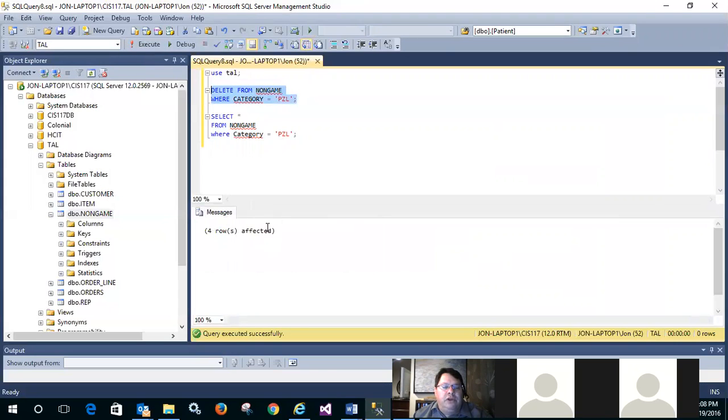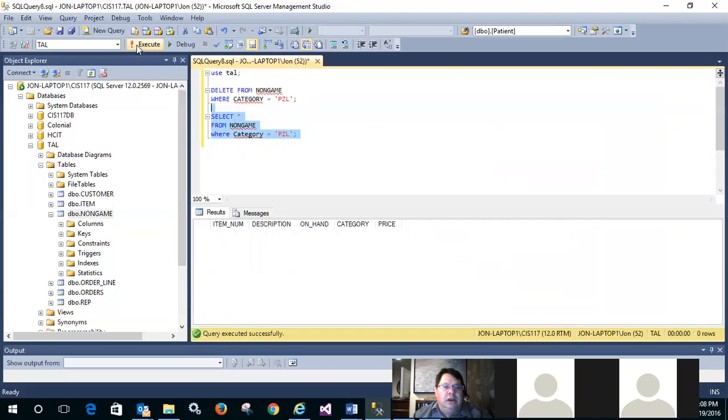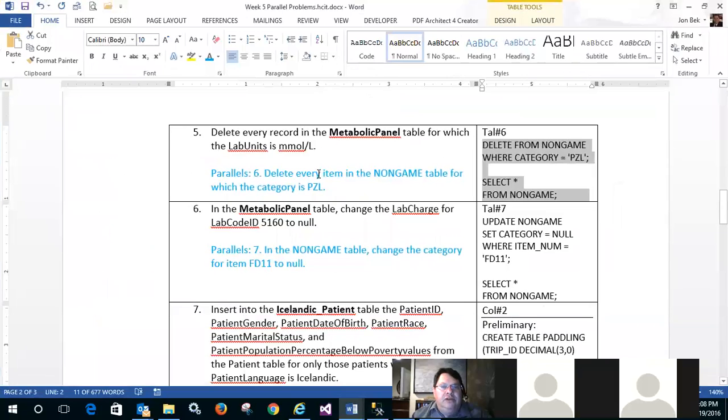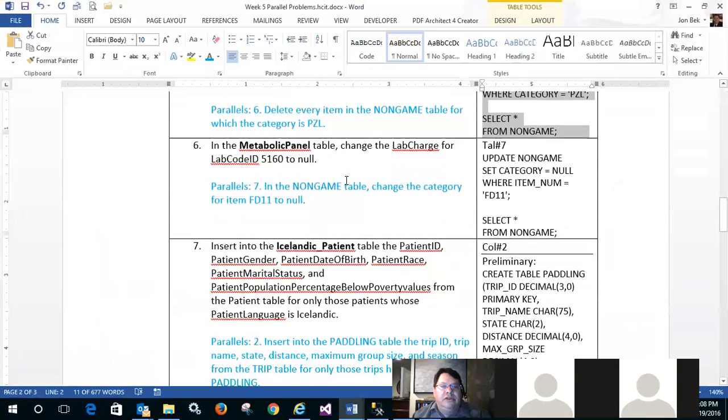Bam, 4 rows affected, exactly what we expected. And run it again, and there are none that match that. Wait, did we kill our whole table? Let's double check. So let's just get rid of the where category and run that. Nope, still lots of data left. We just killed the puzzles, so that's what we were supposed to do. Joy. All right, so we've killed our puzzles.